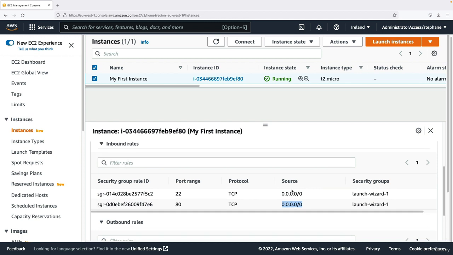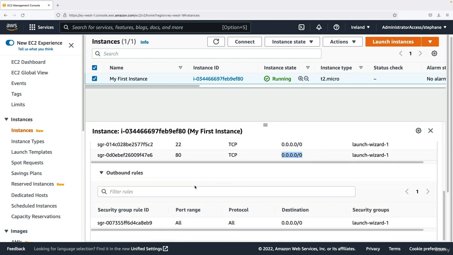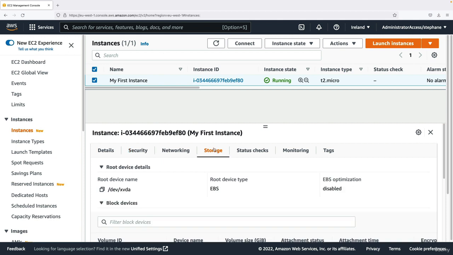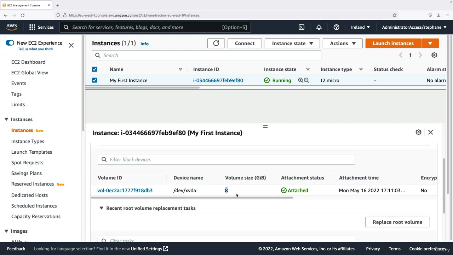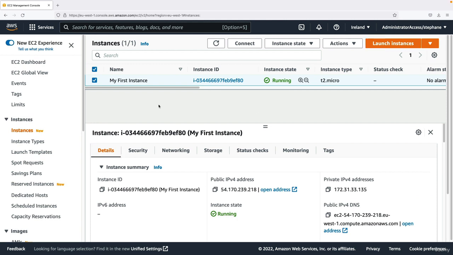So you should have something similar. If you don't, start over because you probably missed a step. And the advanced rule allowing all communication outwards, which allows the instance to access the internet. For storage, we saw that we created one volume of 8 gigabytes, so we're good to go. So now let's have a look at the web server running on my instance.